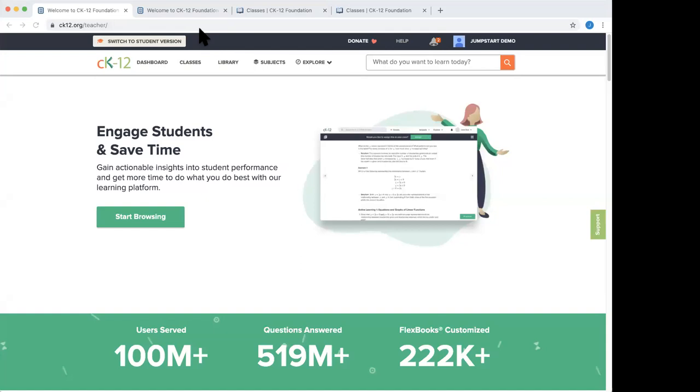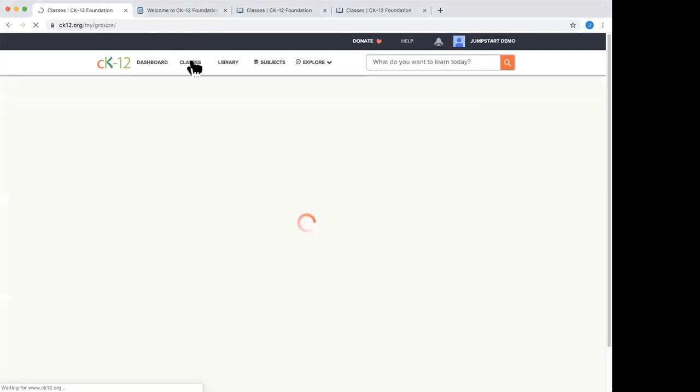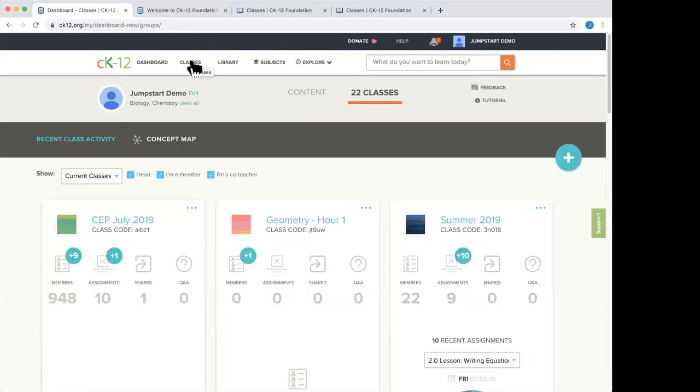Let me walk you through what it would look like to set up a class in this environment. I am back on a teacher homepage here, and one of the buttons up at the top is classes. When I press that, I'm taken directly to my class dashboard. If you are a new class user, you probably get a bit of a tutorial or a slower walkthrough onboarding you to this classes environment and talking you through different screens. For mine, you can see that I already have 22 classes set up in this account.